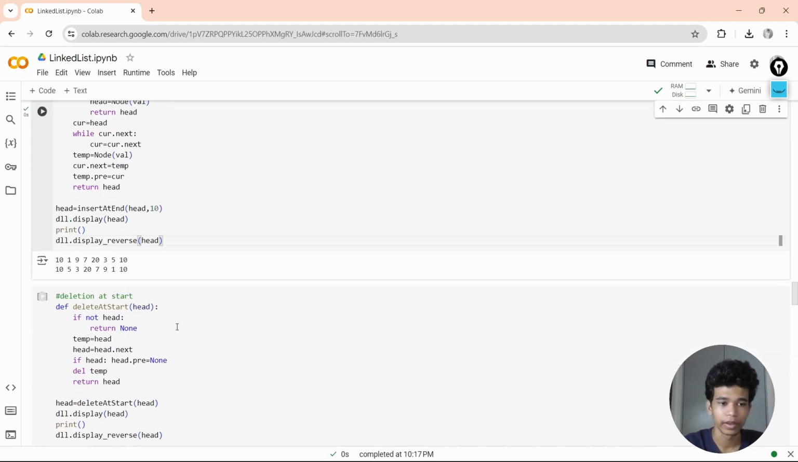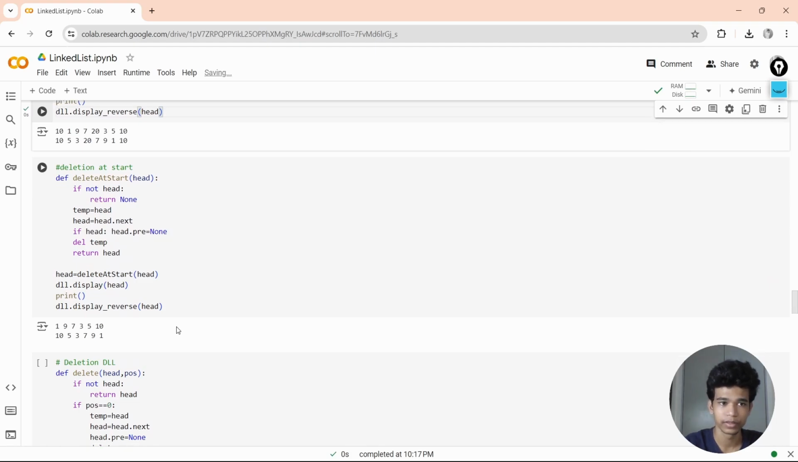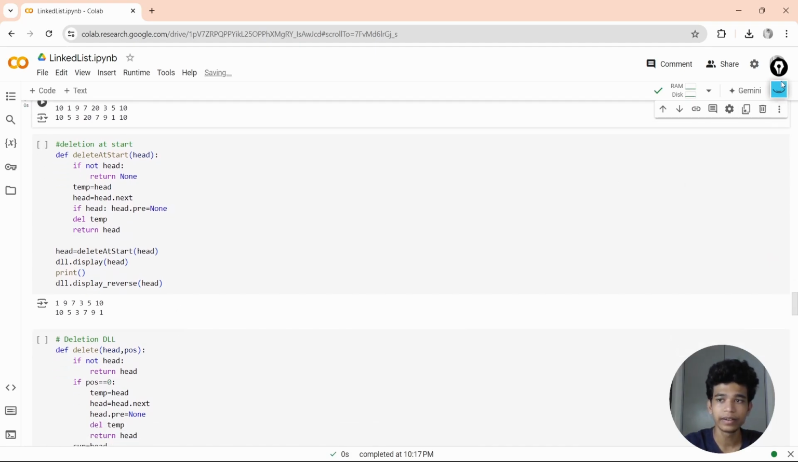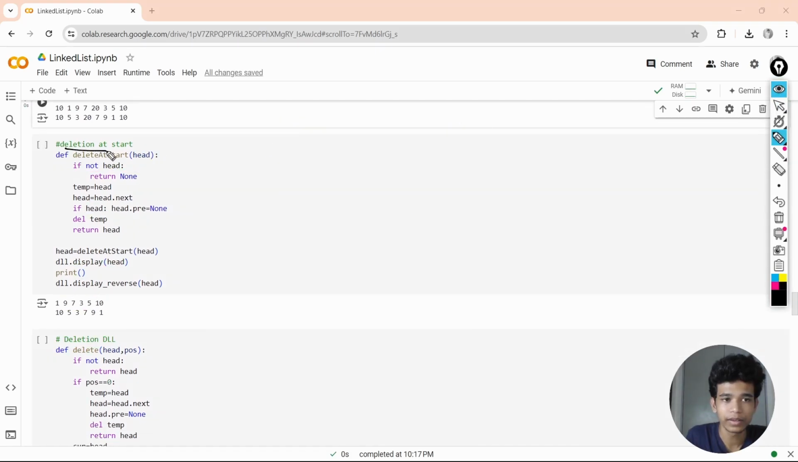Right? Okay, let us move on to the deletion operations. So, first one is delete at the start. So, deletion at start: if not head, then return none. Fine. If there is no head, then what should I do? It's a simple job, right? Already we don't have any node. Just return. We don't want to delete anything.